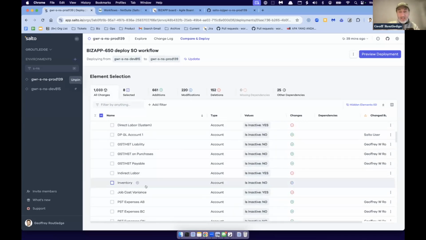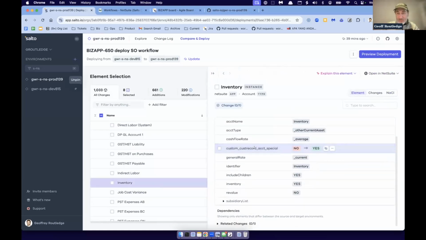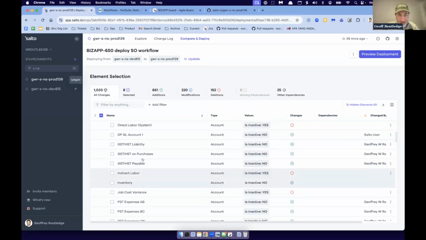So I could just add in this difference in my inventory account, for whatever that is, custom record account special from Node.js. So I could select that change as well to include in my deployment. I probably won't because there might be a constraint on that. Maybe I could add an account just for fun.